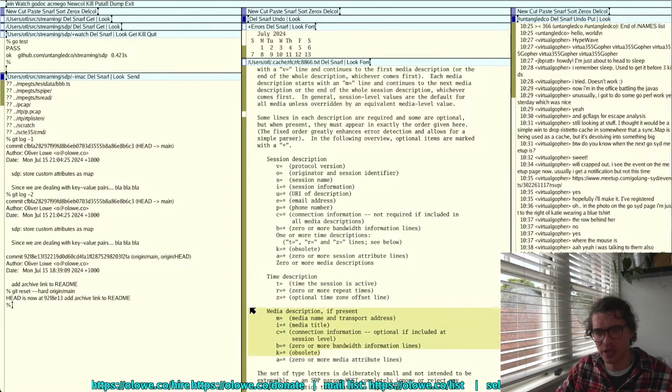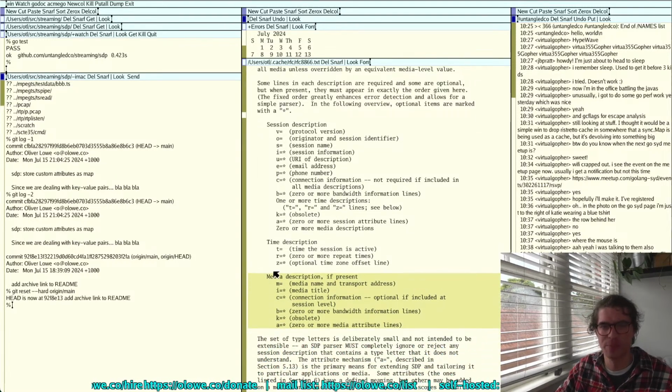I can't remember if we're actually handling it. I'm pretty sure we've got the media description sorted, but we'll need to run our tests and look at our test cases and see.